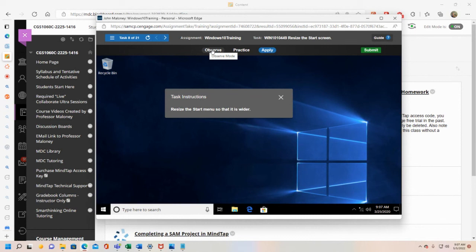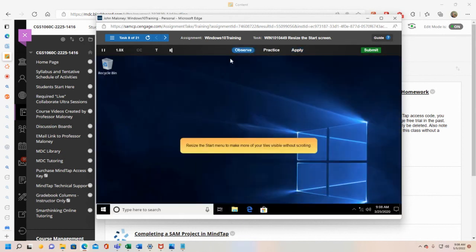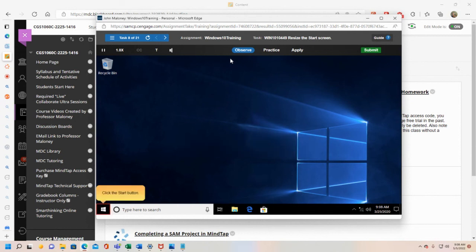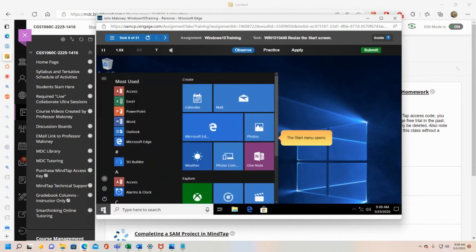So remember, observe, you're going to get two different things. She does it all. Practice, she shows you the same video, but you have to do the work, and then you must still do apply. So let's click the observe and go. Resize the start menu to make more of your tiles visible without scrolling. Click the start button. Because it's observe, I don't need to do it. She's going to do it.